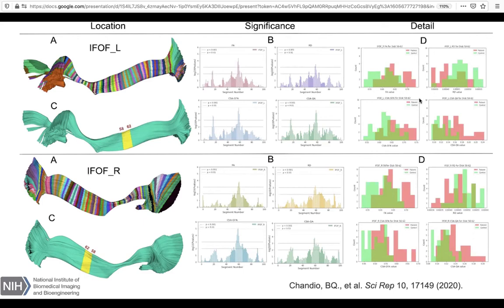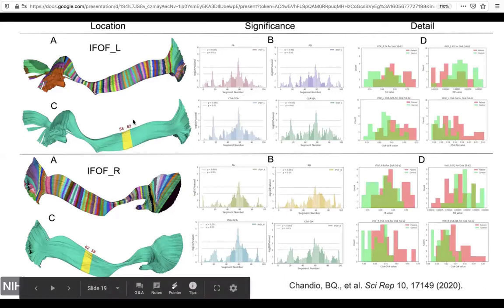To see what the differences are, in the D plot we have a histogram with count on the y-axis and values on the x-axis. This is the mean value per subject, only in that segment. Here we have selected segments 58 to 62 and looked at the mean value per subject. In red we have patient, in green we have control. We see that FA increases for patients and MD decreases for patients, and it's the same for both left and right.